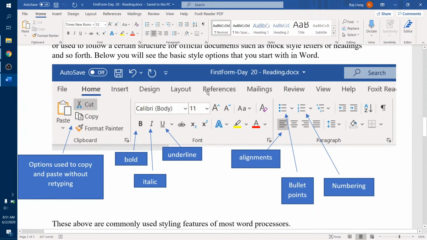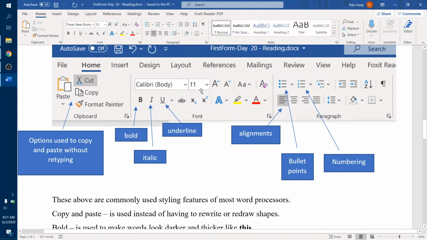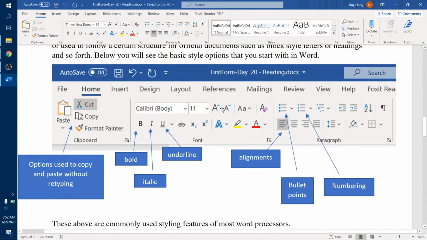So we move on to the different style choices or the different features that Microsoft Word offers. Again, this is right in the reading material, but when you start Microsoft Word, you have your different tabs here: Home, Insert, Design, all the way to Help. And it usually starts in the Home tab as soon as you open Word. On the left hand side, you have options to copy and paste without having to retype. So if you wanted to cut something, you'd highlight what you want and then click on cut or copy. So I have my menus up here, and then it's going to copy.